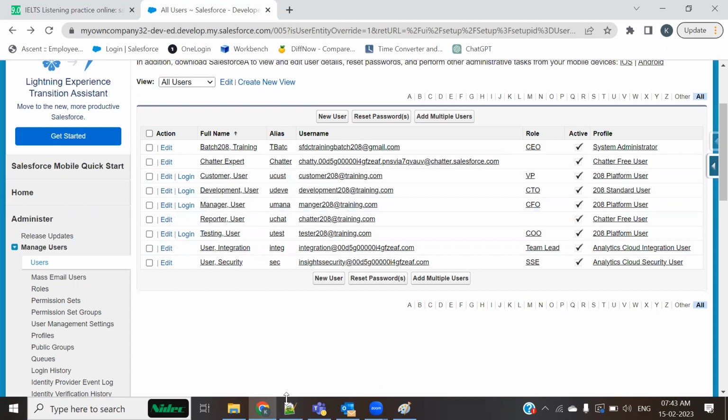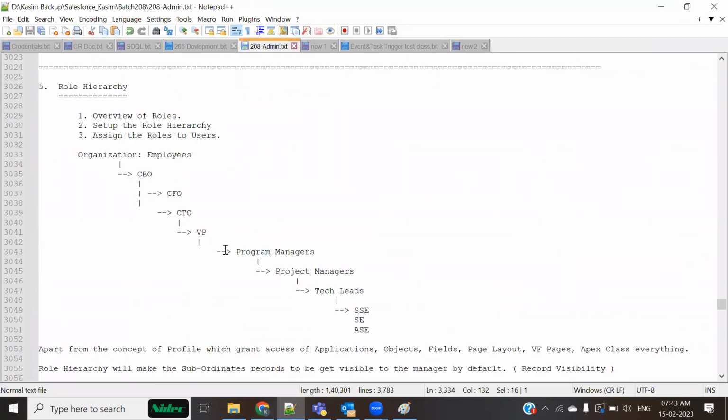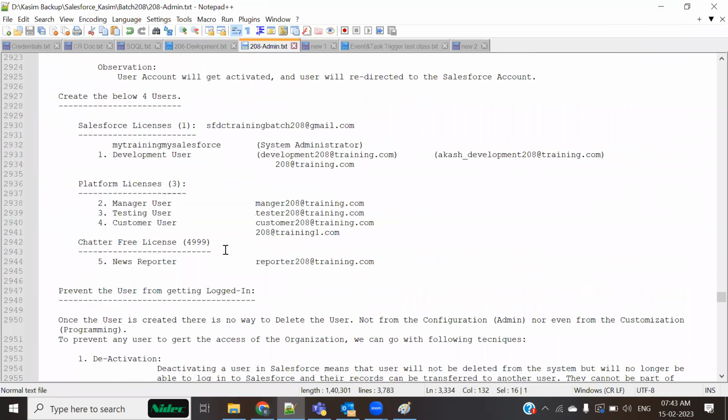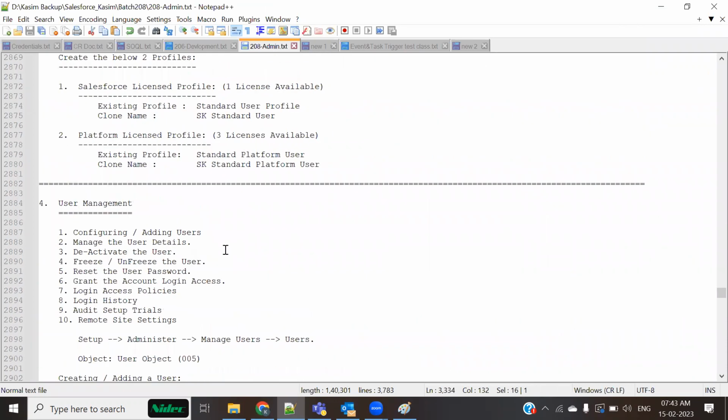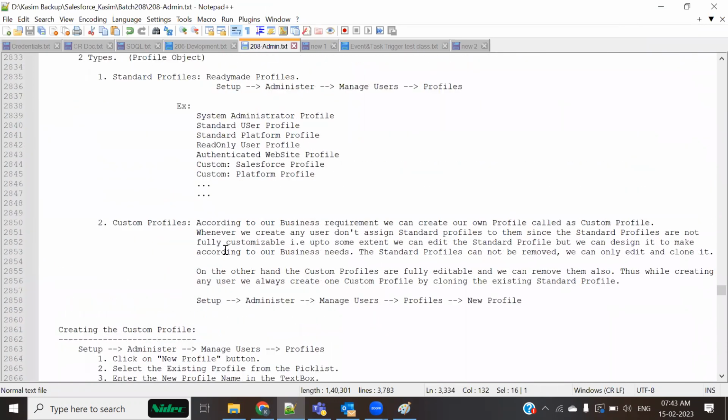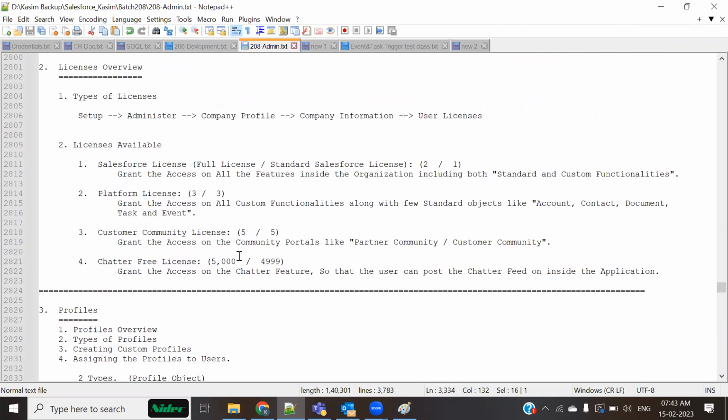Now see, if you remember this or not, in the beginning itself, when we were learning the licenses, I told you one thing. With the platform license, although you could access all of the custom objects, there are only a few standard objects which are available with the platform license. What are those? Contact, account, document, task, and event. And certainly it's clear now that if somebody is having a platform license, he cannot access lead, he cannot access case. Because this license only allows you to access account, contact, and a few more objects, but definitely it won't allow you to access lead and case.